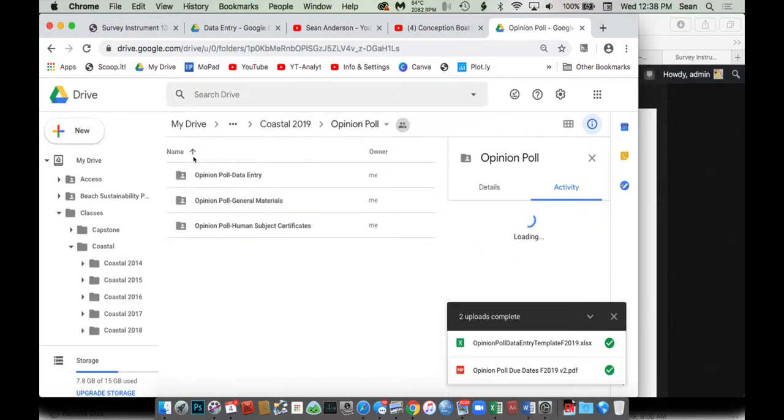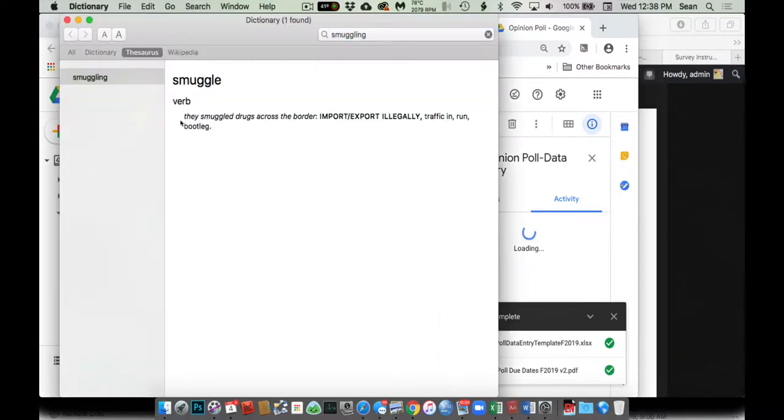Some of you were asking, where do we upload the human subjects thing? I hadn't had it up yet, but this is the place where you can upload that PDF copy. I think Sean might have added a folder on Canvas. Either way, that's fine. And then this one, which is the main thing we're going to talk about today, is the data entry folder.